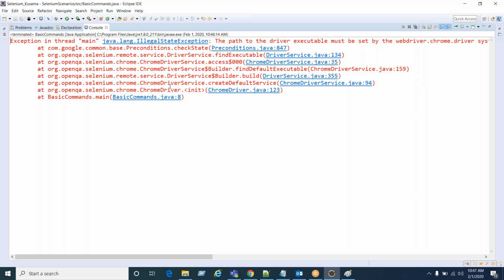So what is the exception? At what point are you getting that exception? Some of the people may ask. The first basic fundamental thing you have to know is, during program execution, if something is breaking in the code, you are going to get some kind of exception. Now here also you are getting an exception. What is that? Illegal state exception.